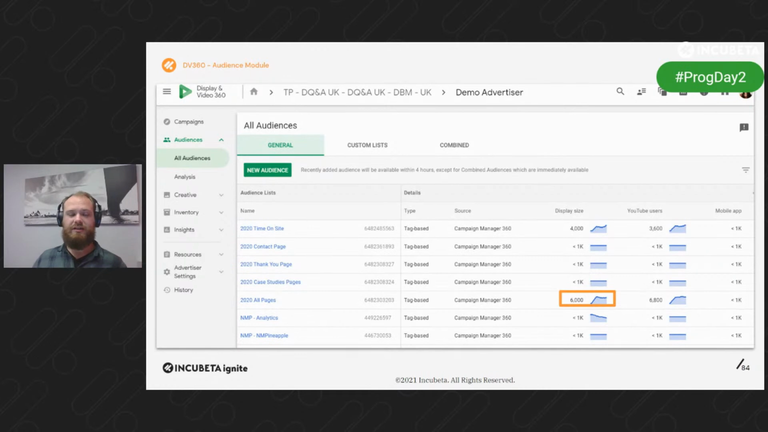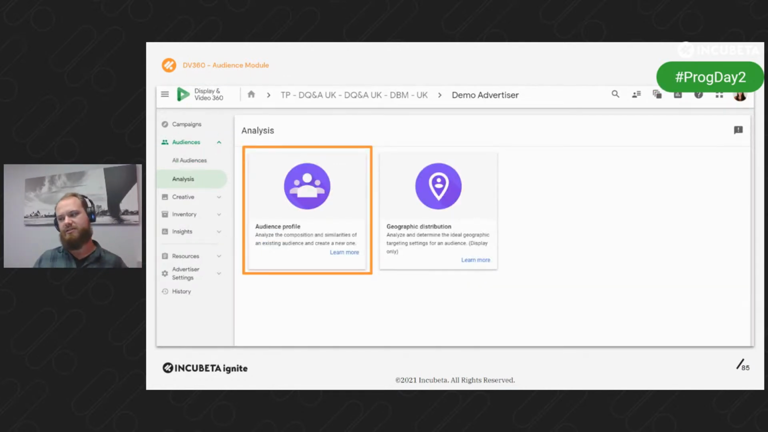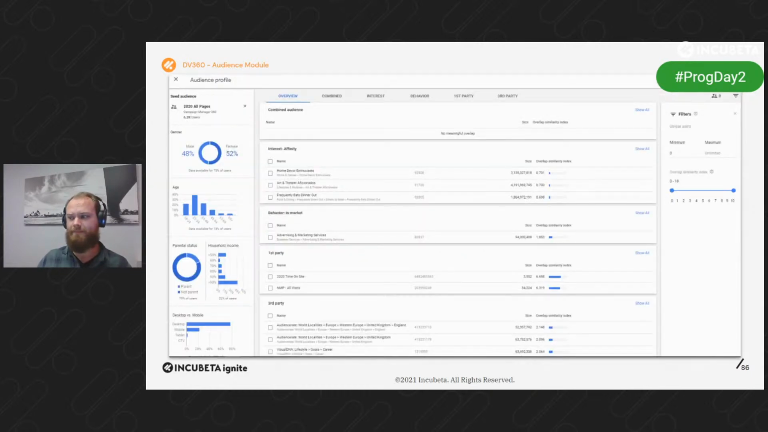One of my favorite tools in DV360 is called the audience analysis tool. What this allows us to do is profile a certain audience and then explore the overlapping audiences. In this case, we've chosen just one test seed audience, and we can see it's majority female. Most of the users seem to be between 25 and 34, most seem to be not parents, at the higher end of household income, and the majority are on desktop. So that's some basic demographic info that it gives us.